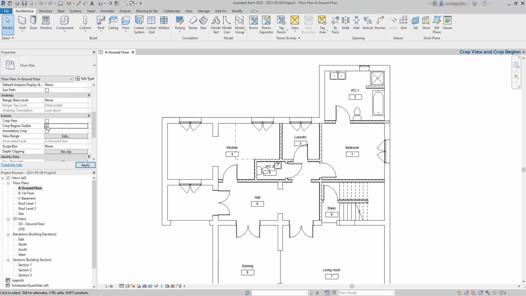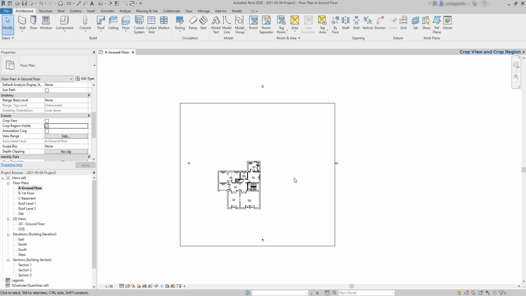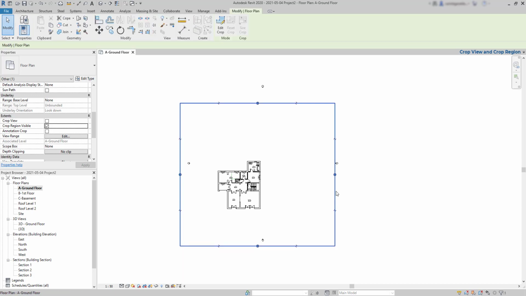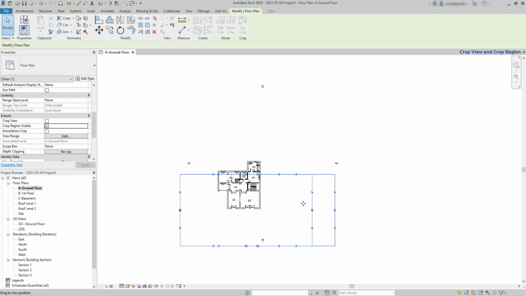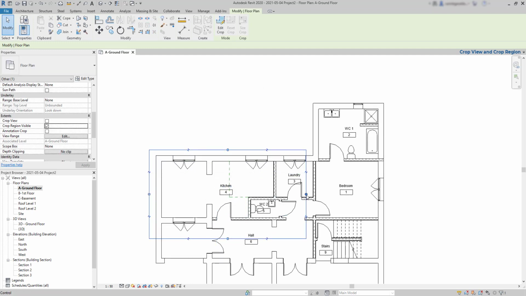First, I need to activate the crop region and the rectangle appears on the screen. If you can't see anything, zoom out a bit until you see it. Then I can select the region, and with the help of the grips, I can modify the rectangle to cover just exactly what I want. You can see, it's easy. Finally, I can leave it around here, because what I want to show is the area of the kitchen.